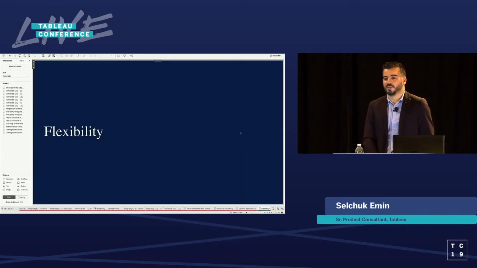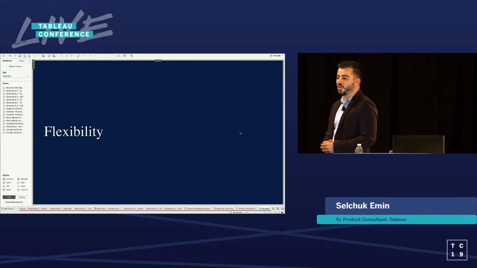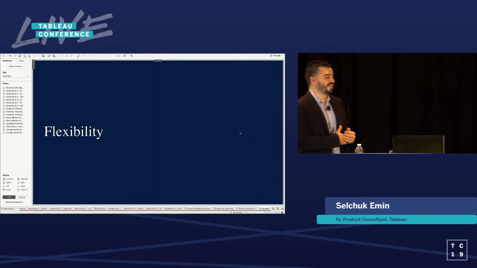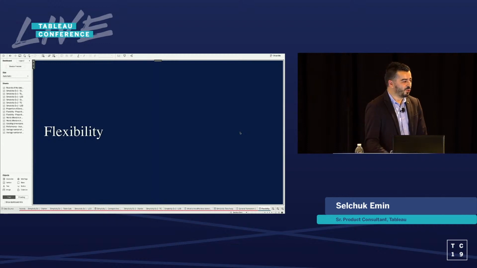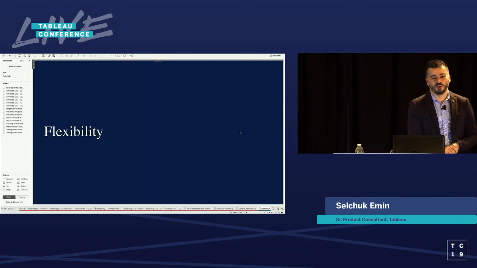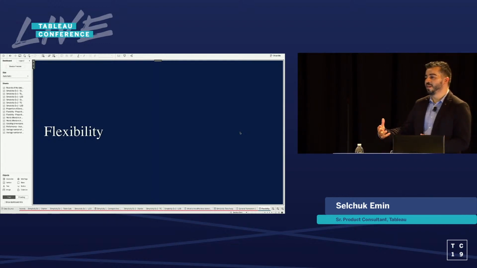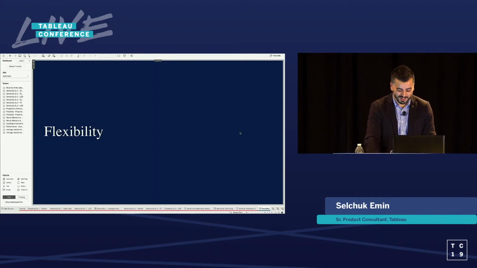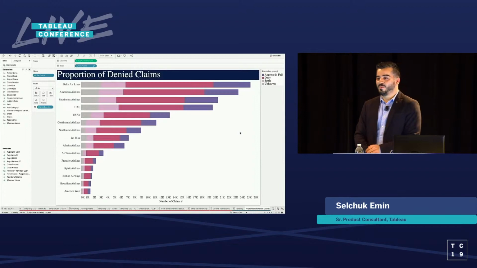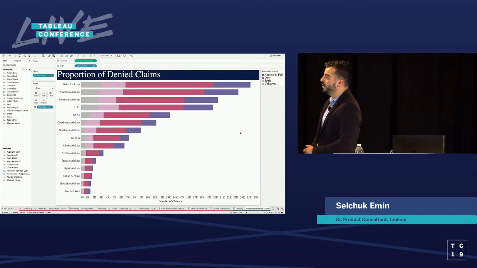Let's go to the next question. We now know how to write a simple calculation and when to use the calculation type that will make it simple for that use case. But what about flexibility? Is every calculation, although it's simple, flexible enough for the analysis that we want? Let's see it with an example about proportions.